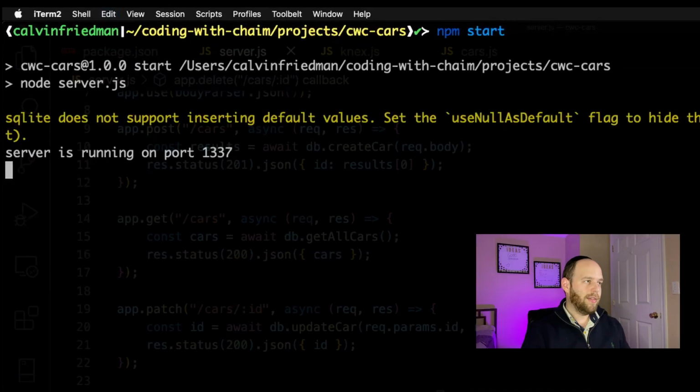Now let's go back to our terminal, run our npm start command, get the server fired back up again, and then we can move on over to Postman and see whether we can start executing some of these commands against our cars table in a SQLite database. Okay, so our server is now running on port 1337. Let's head on over to Postman and start executing some of these requests.